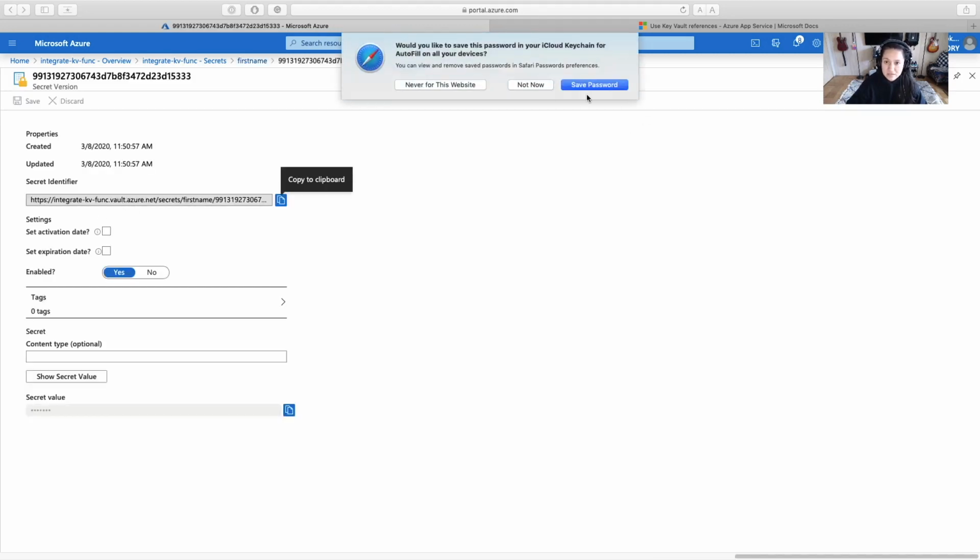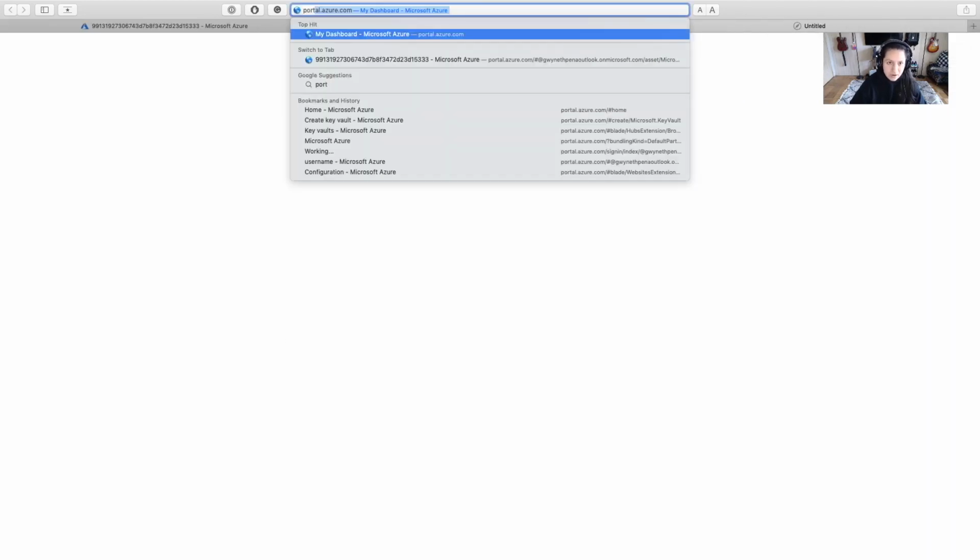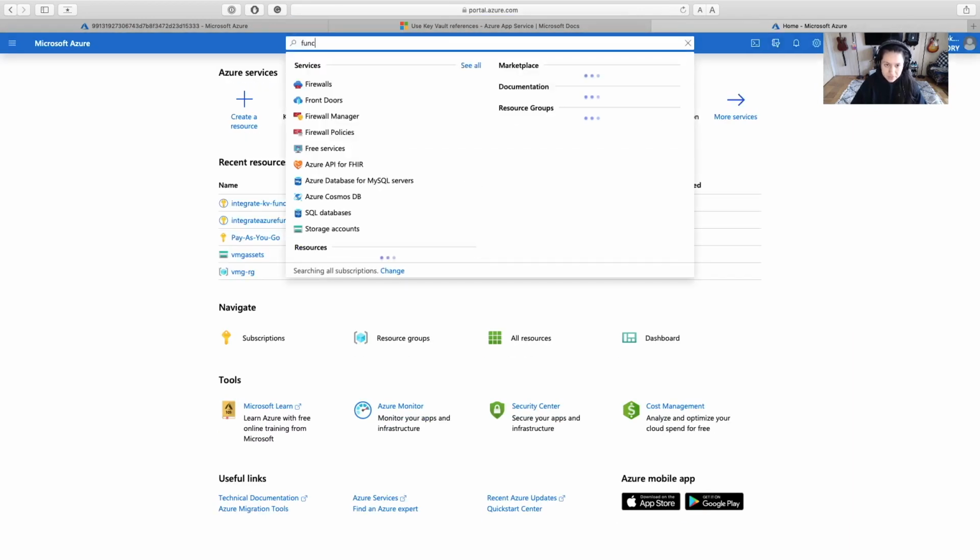So if we click into the current version, we see we have some details here, but the most important property is this URL that we're going to need soon. But we don't need it at the moment, so we're going to let that be. We're going to open up another tab into Azure, and we're going to go to the function, the function that we just deployed.